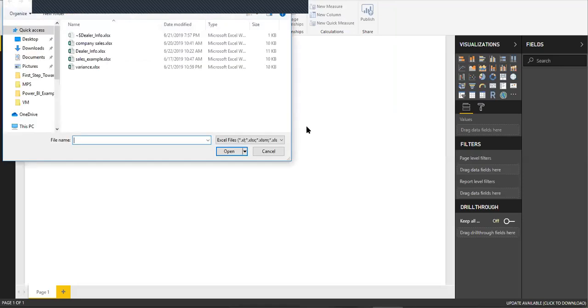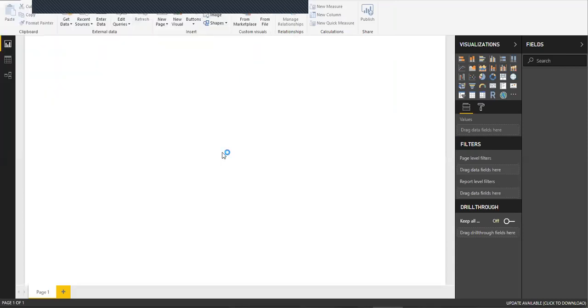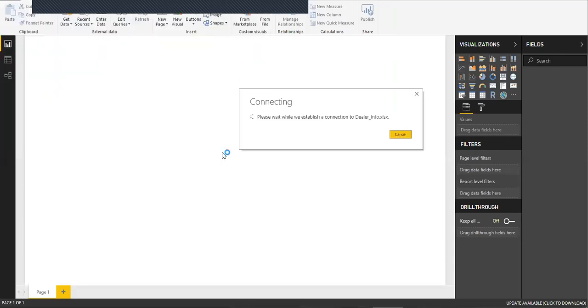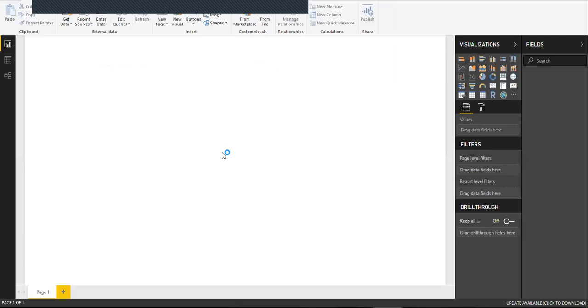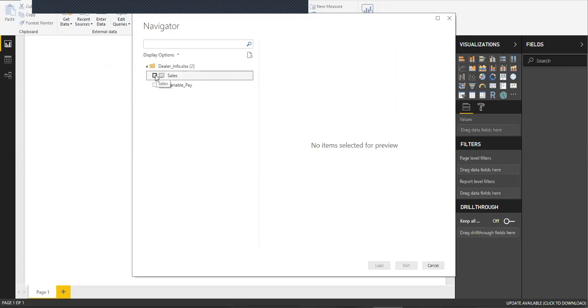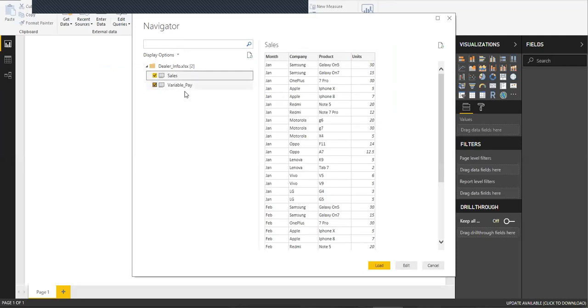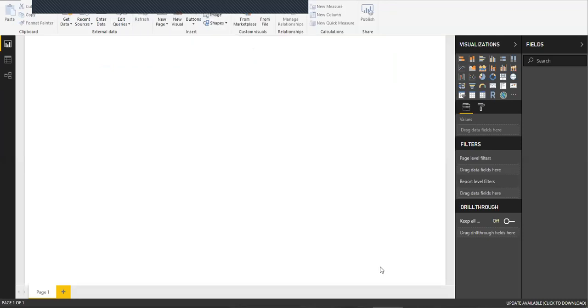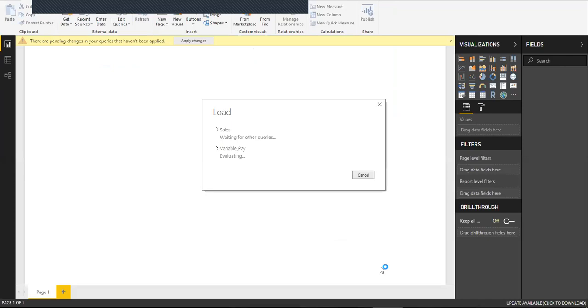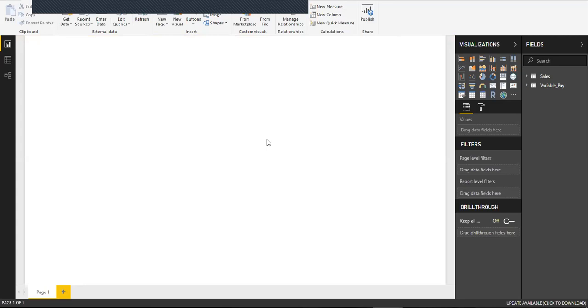Excel. I need the data from two tables. So the column company is common among these two tables. So when I load this data, the relationship between these two tables gets auto established by using the column name company. Okay, the data is loaded.